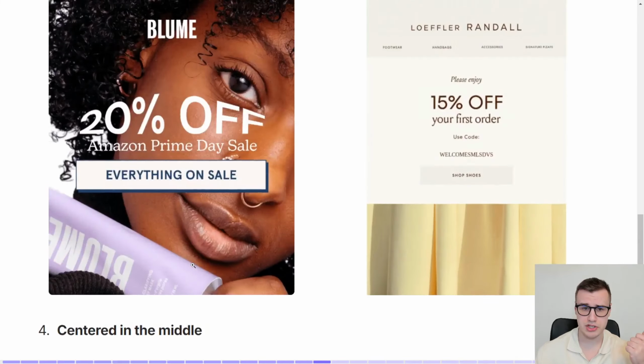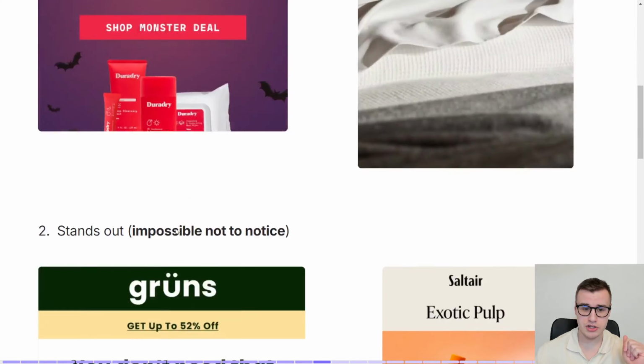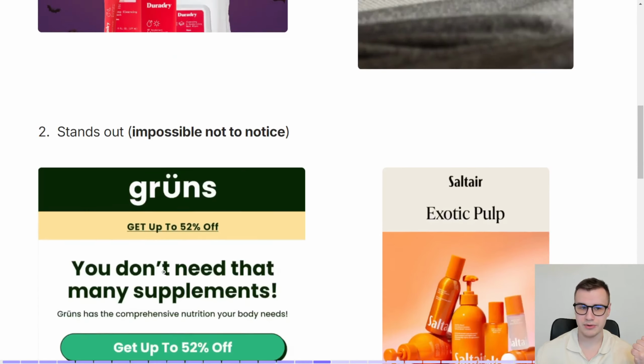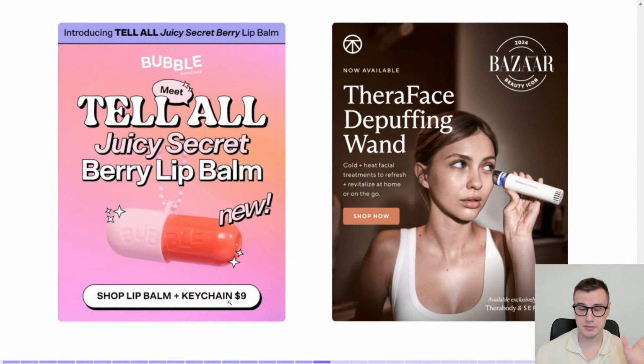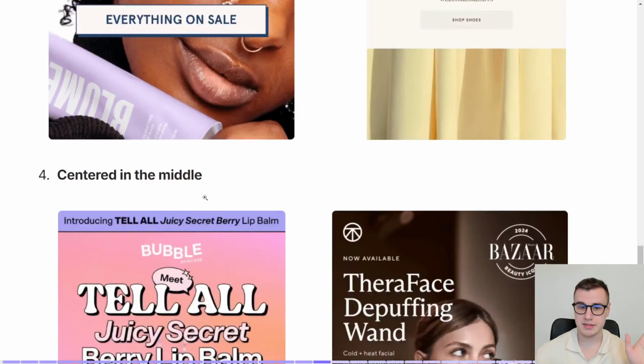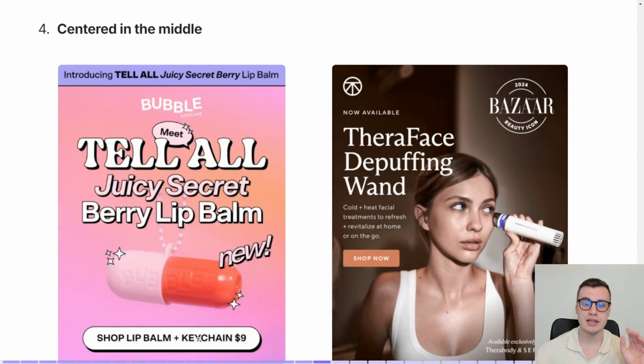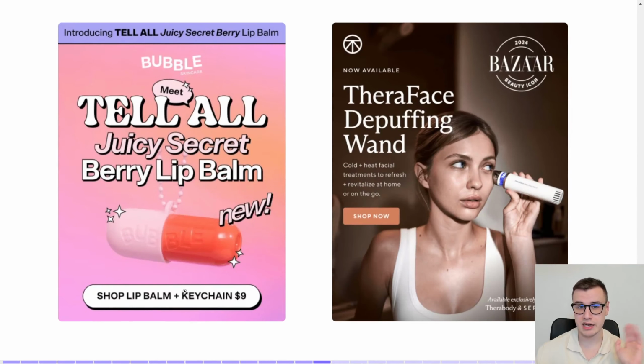So let's just quickly check out the checklist. Large enough, stands out, doesn't blend in with the background, and center in the middle. So large enough, yeah, really large. Red, yeah, stands out, impossible not to notice. Doesn't blend in with the background, so it's not like pink or purple or some kind of ish color. And it's center in the middle. So it's a 10 out of 10 CTA.